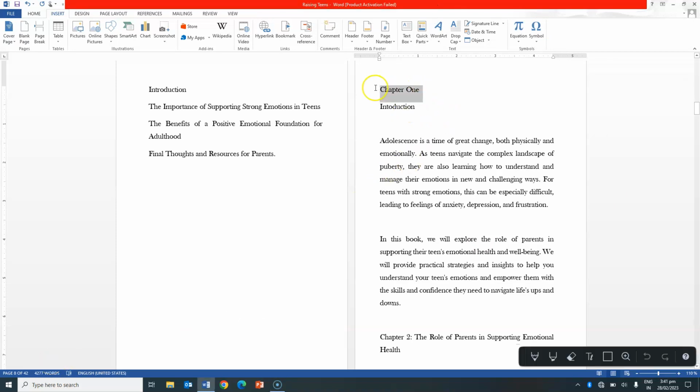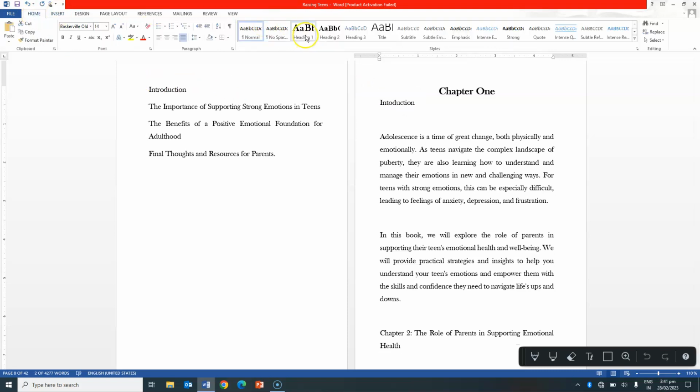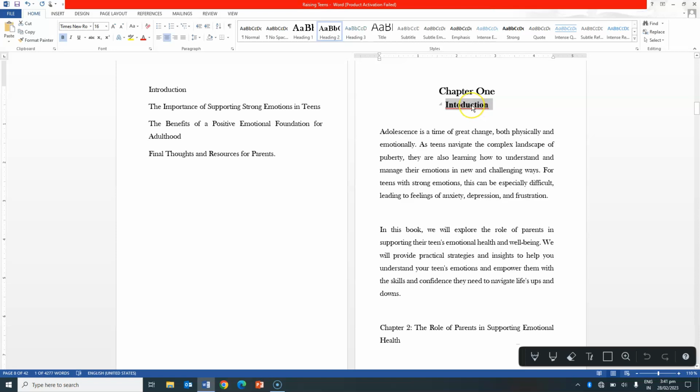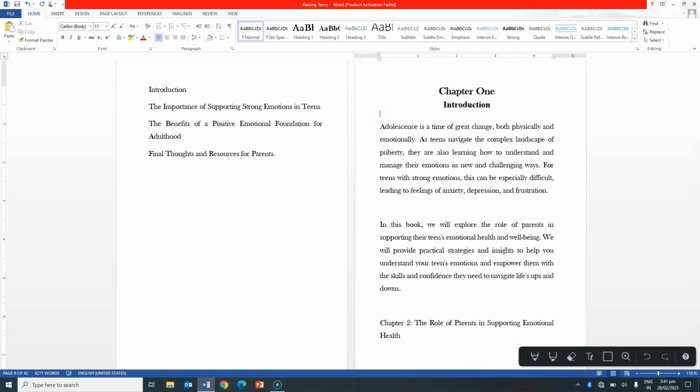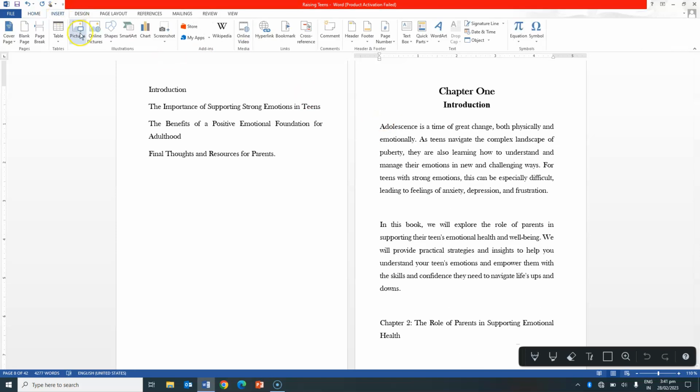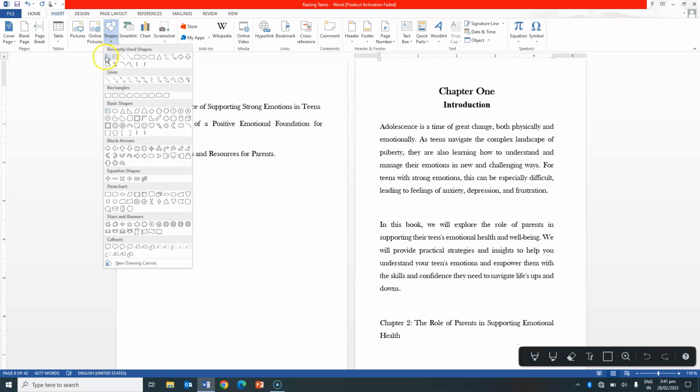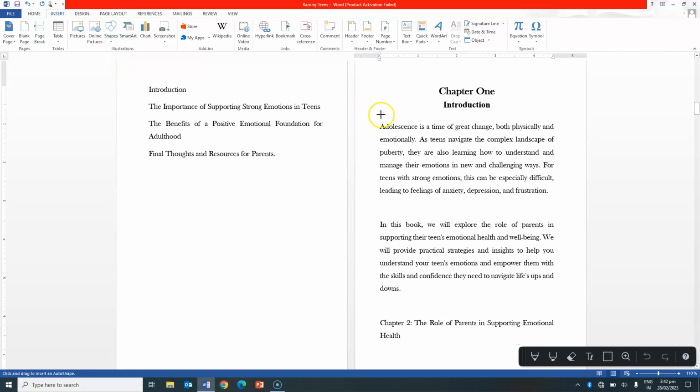So for the introduction, I'm going to highlight in the chapter. Then we have made a heading already. So our heading 1 is chapter 1, and then our second heading is the introduction. So let me correct this. This spelling is not right. So I'm going to add the same shape to this also, because I wanted to have a unique design for each of the chapters and heading. So let me reduce this one.